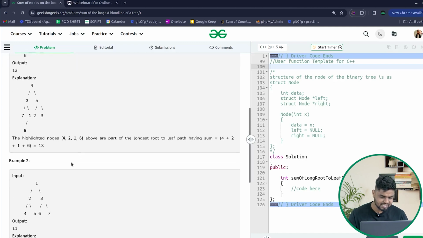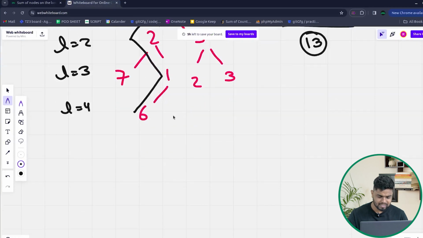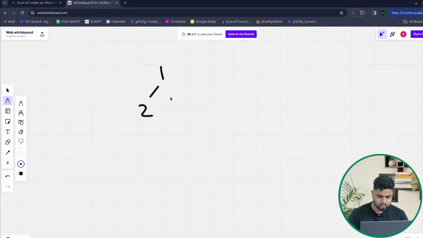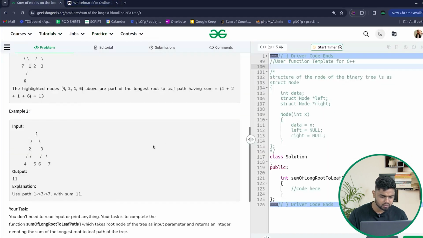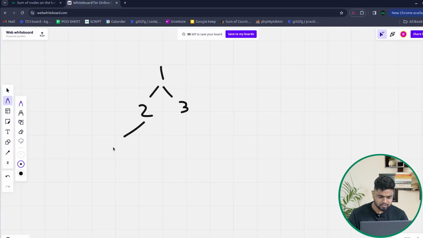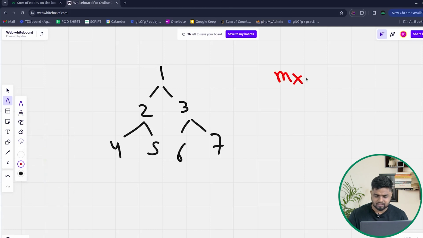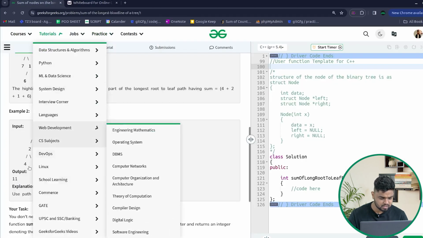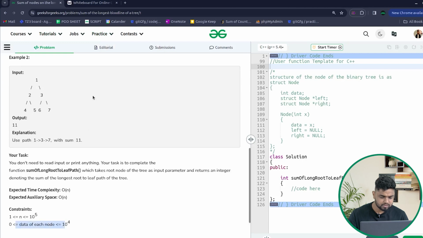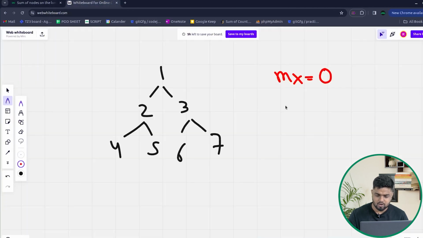If you see the next test case, let us say that we have got 1, then we have got 2, then 3, then after this we have got 4, then 5, and then we have got 6 and 7. With this tree, when we start off, we'll initially mark our maximum as 0, since the nodes can be positive only, and we can mark the maximum level also as 0. Then we'll keep track of the sum.